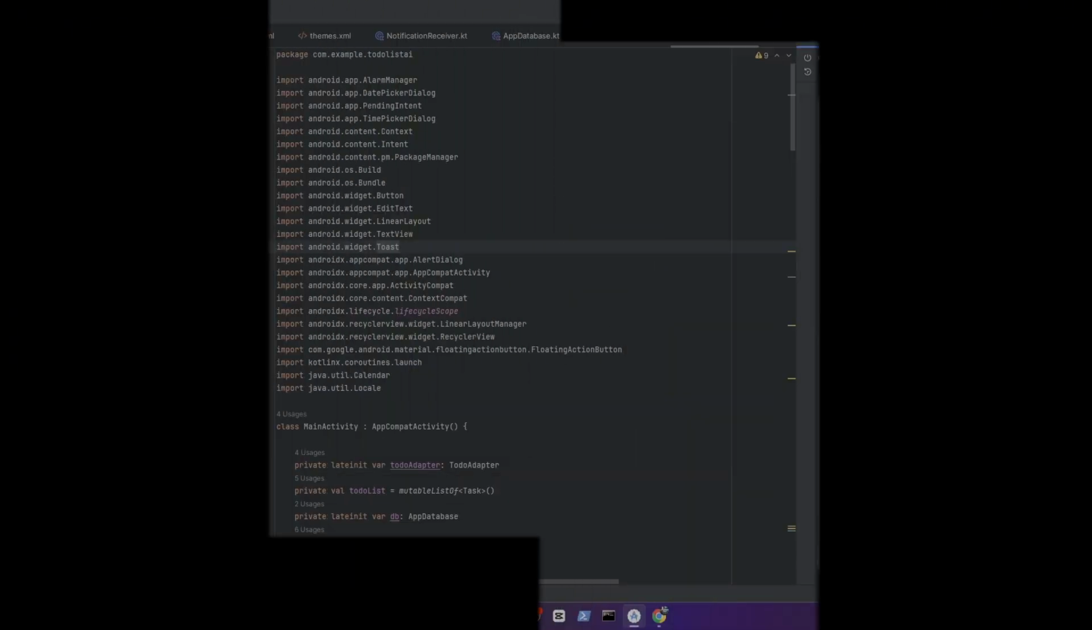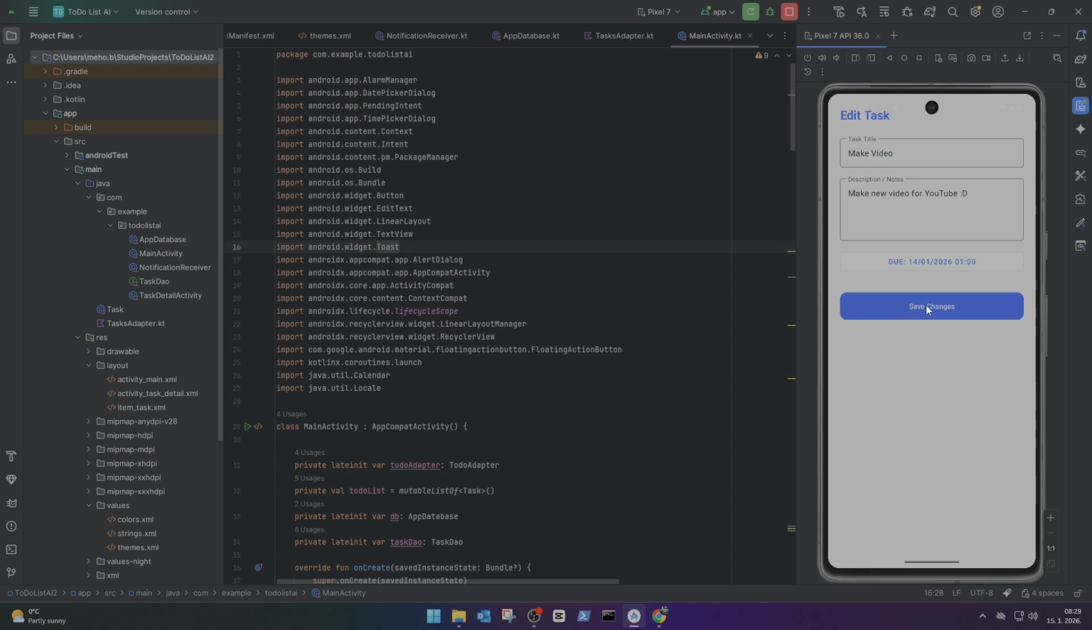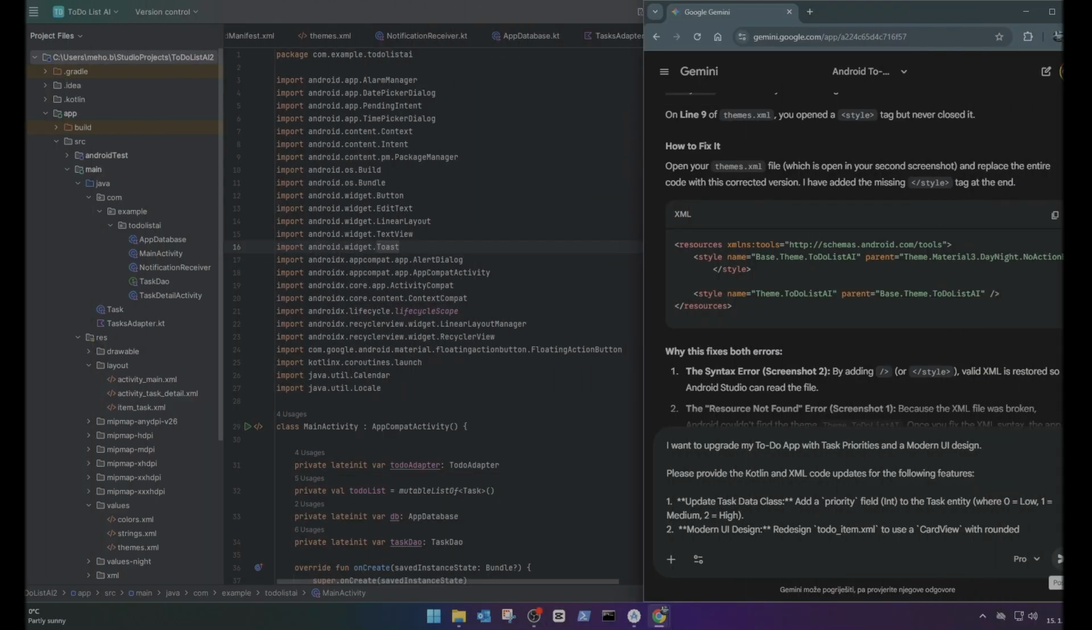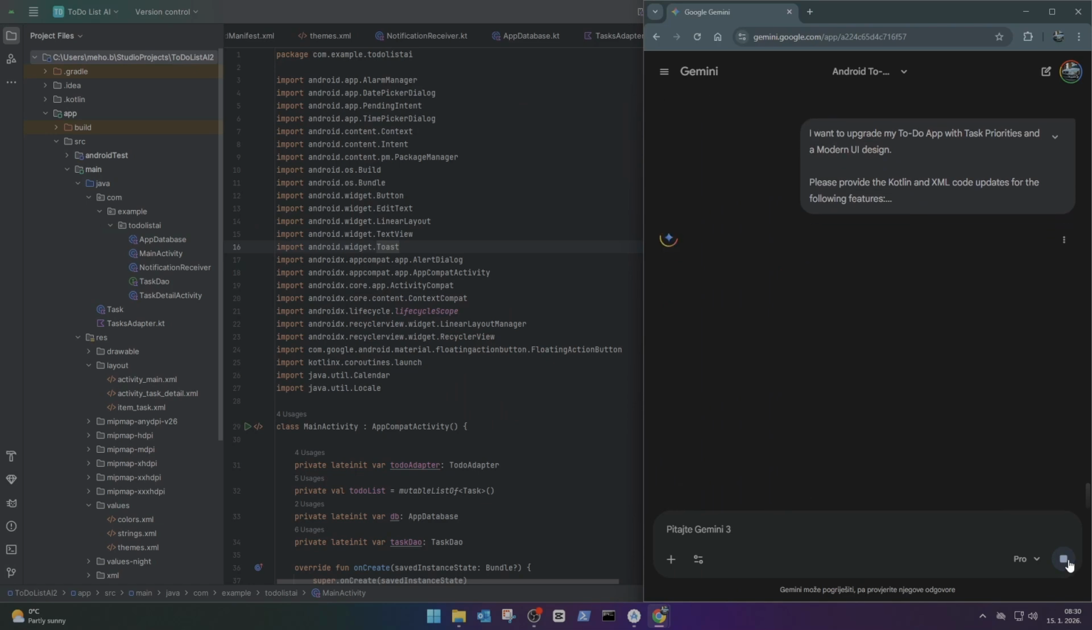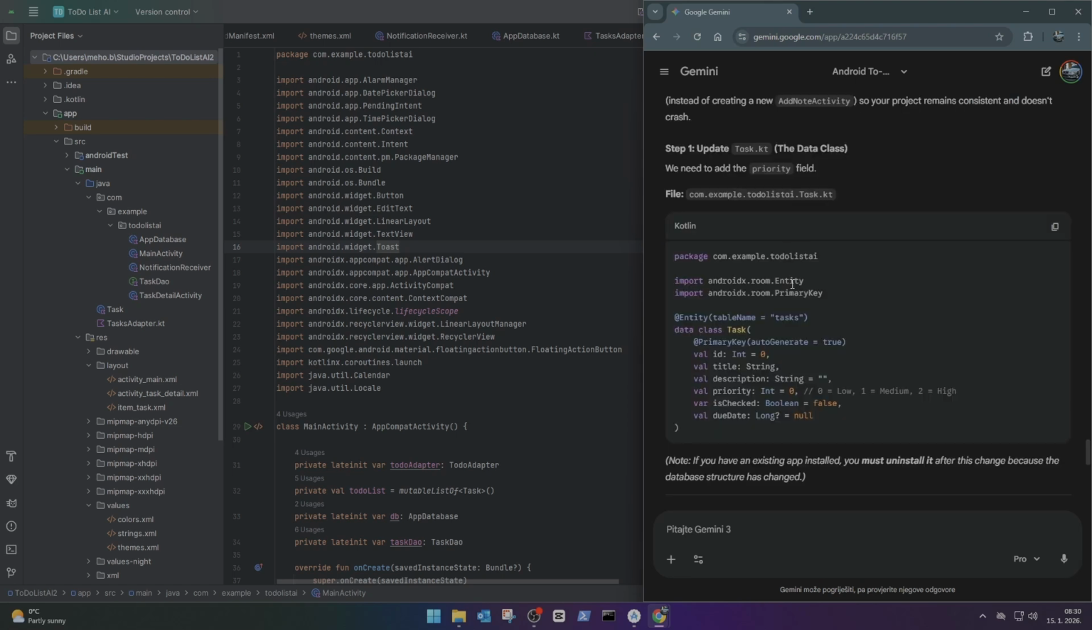As you can see, right now, our app is just a plain white screen with a list of tasks. So, let's bring some life and color into it. Okay, we told Gemini to upgrade our app by adding 3 priority levels: low, normal, and high. We also asked for different colors and a modern design to make each one stand out.